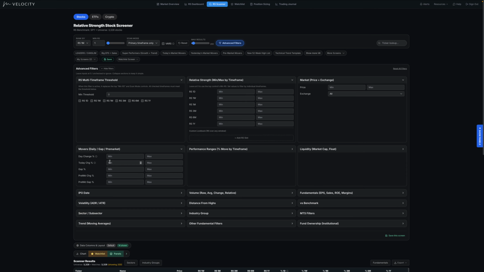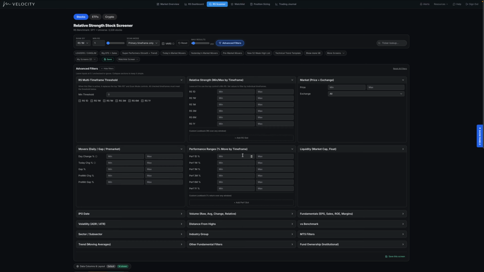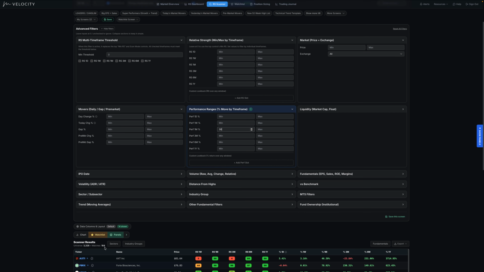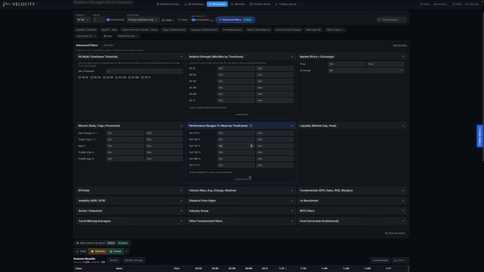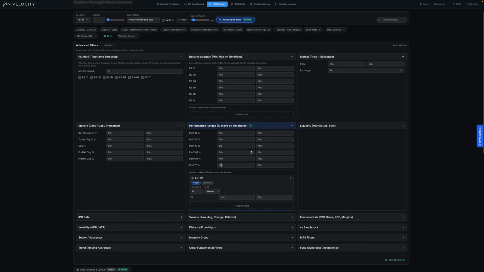Movers. This is just, I want to know all the stocks that have moved 5% today, or pre-market, I want to see all the stocks that are moving up at least 3-4%. Performance ranges, you're basically saying, hey, I want to see stocks that over the last month have gone up 30%. Right? There you go, 164 names. You can even add the same thing with RS. You can add your performance based on a look back of whatever day, week, or month period, and or a from date.